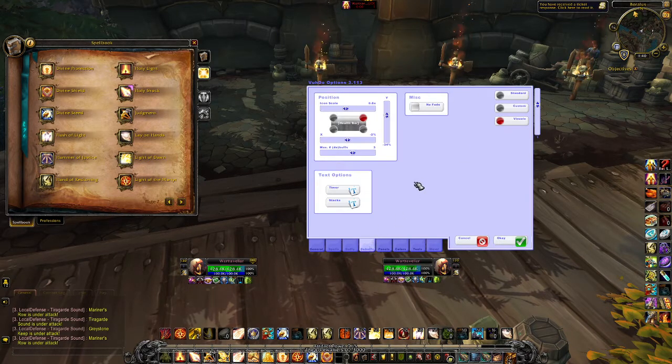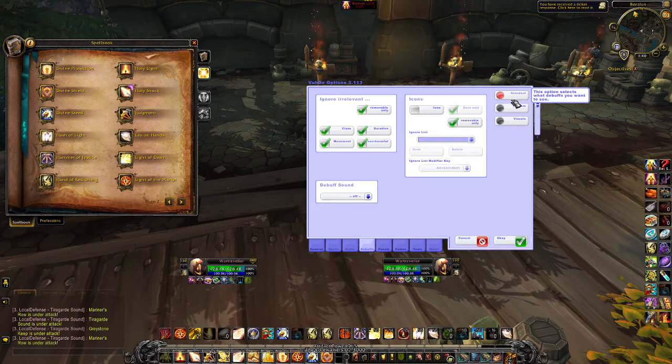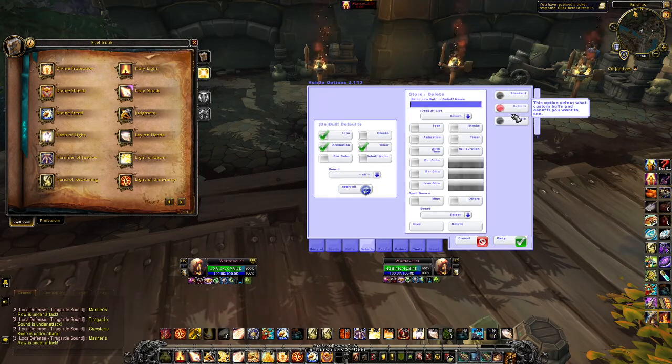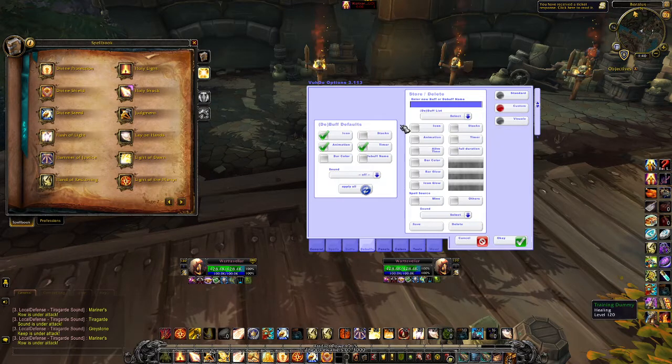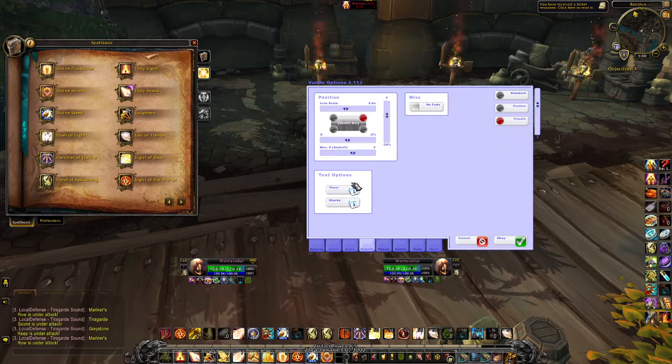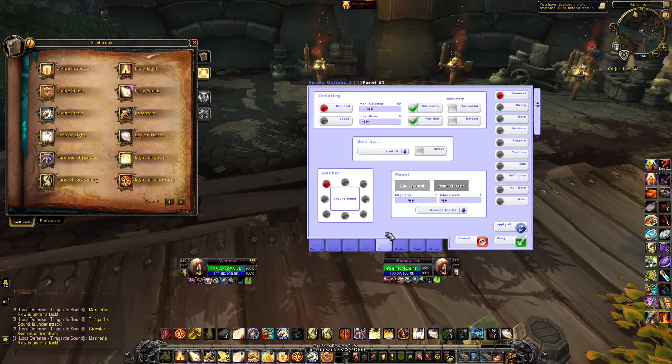Okay, so now we're going to go to debuffs, and it's kind of the same thing. The one thing you will get, you can set it for anything actually, that you want to. Visuals, you can have it wherever you want it to be set. And then we're on to panels.